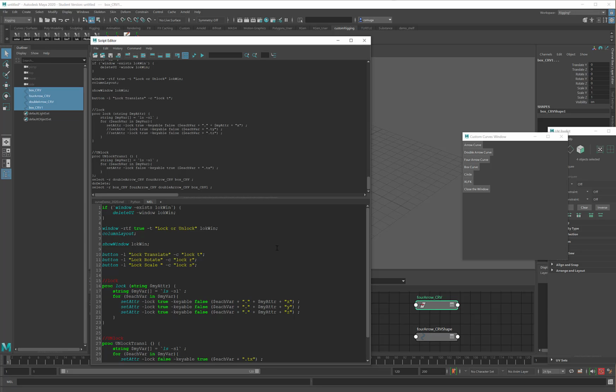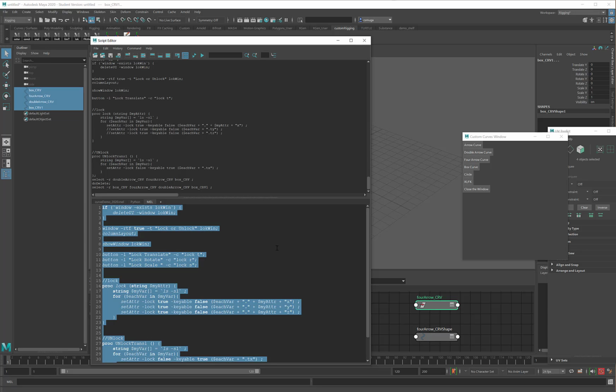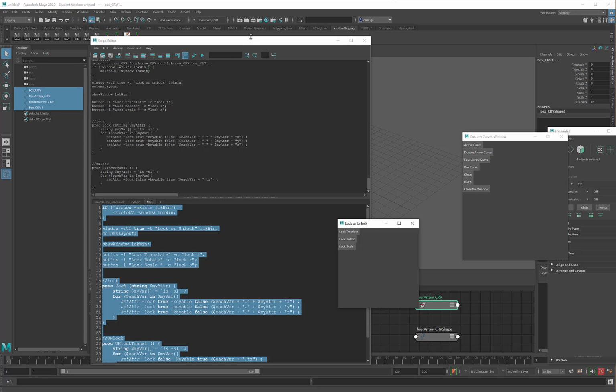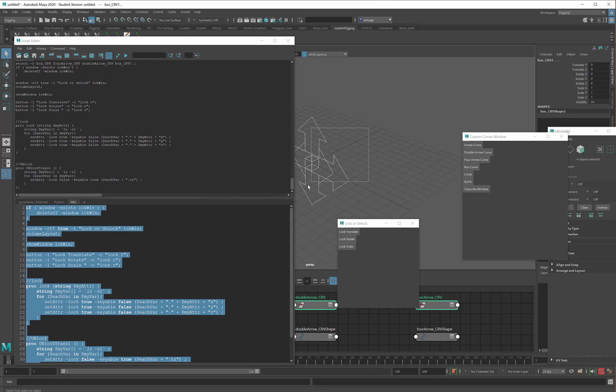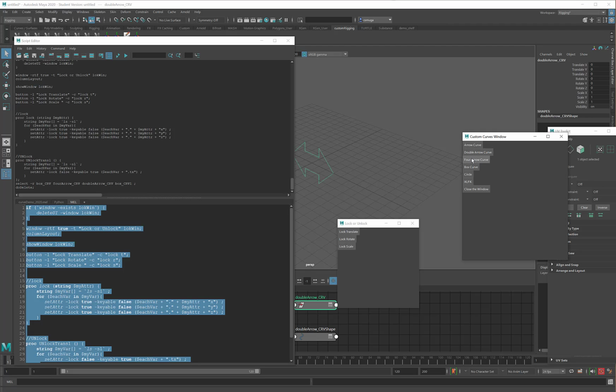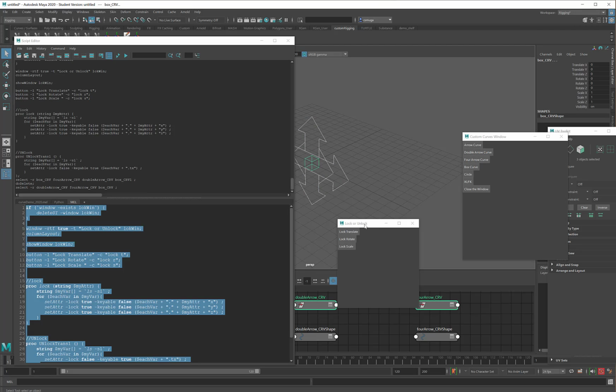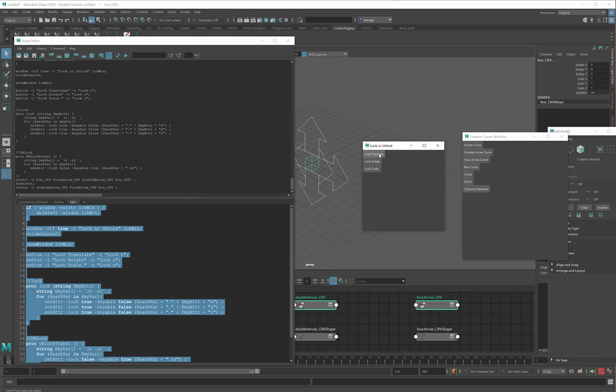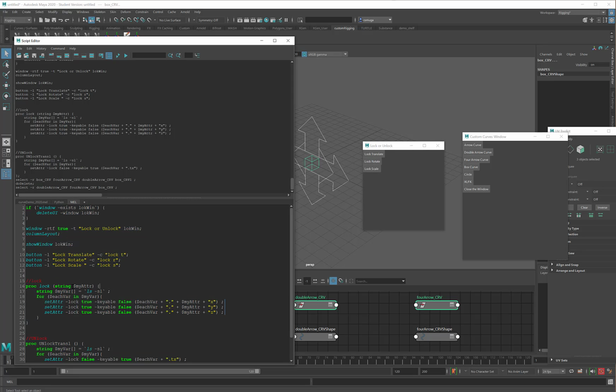Alrighty, let's test this out. I will Control A, Control Enter. Here is my new window with three gorgeous buttons. Again, I'll just make a bunch of objects, and now I can lock translate, lock rotate, and lock scale. How wonderful was that? I only had to write one procedure, and because I can call this variable here in the parentheses, I can use the same procedure for translate, rotate, and scale.